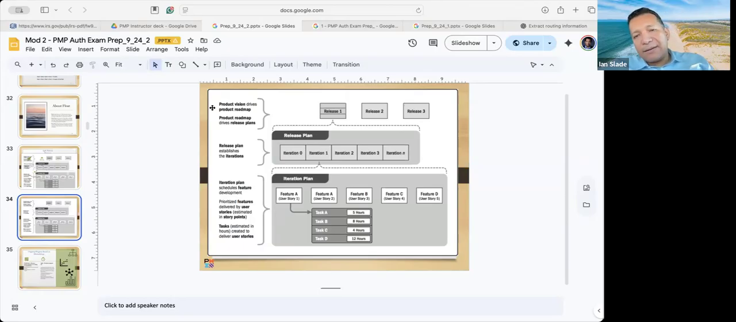Think of your release plans: release 1 would be floor number 1, release 2, floor number 2, release 3, floor number 3. Or if you're doing an application, release number 1 will have all of these amazing features, and then release number 2 would be more features, and so on and so forth. So you start with a product vision that dictates your roadmap. Within the roadmap, you have the different release plans. So here's release 1, release 2, release 3.